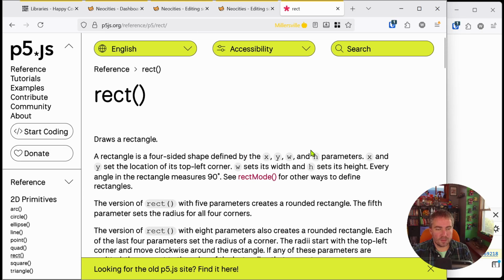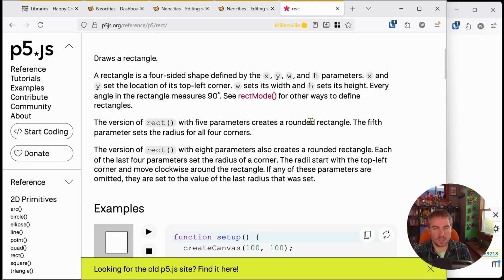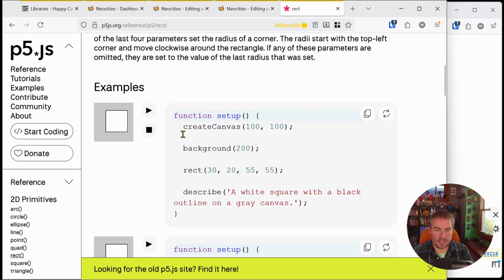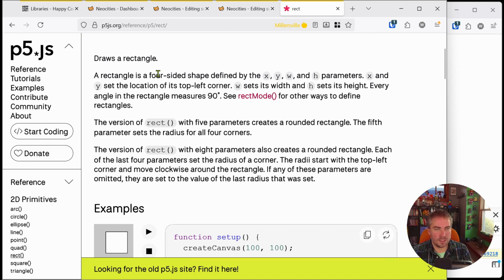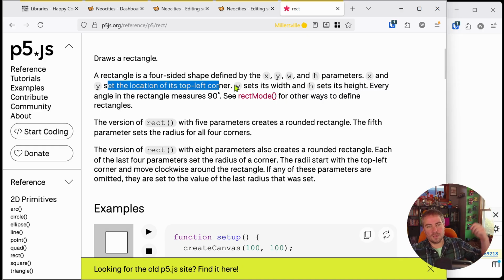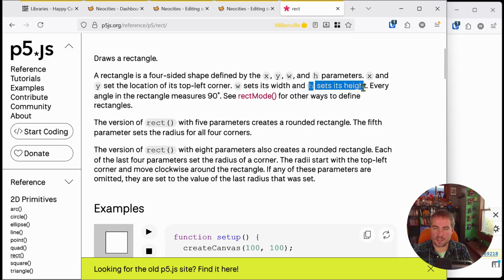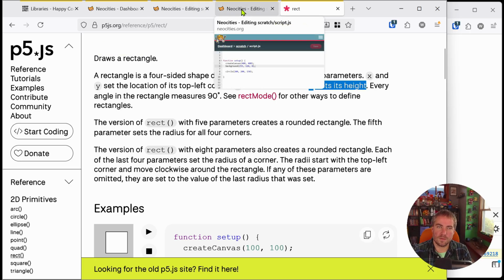And what I'm looking for is, what is the name of the function and what arguments or parameters does it take? And looks like it takes 1, 2, 3, 4, sort of by default. And yeah, so a rectangle is a four-sided shape defined by X, Y, W, and H. X and Y set the location of its top left. W sets its width, and H sets its height. So I need 4 numbers, and that's what they mean.